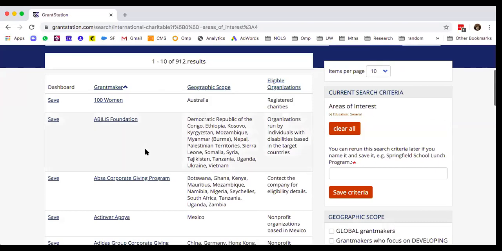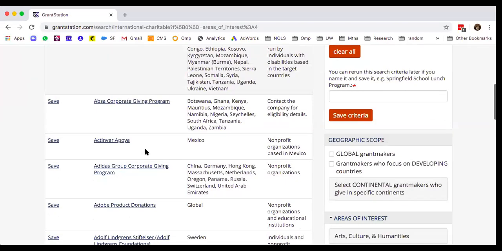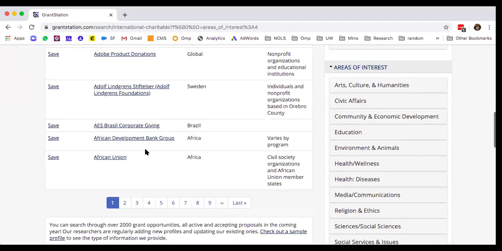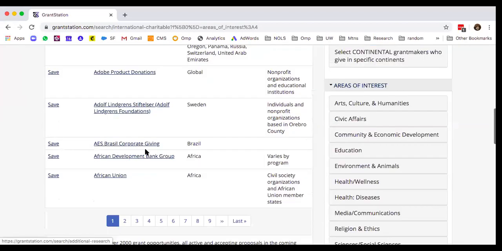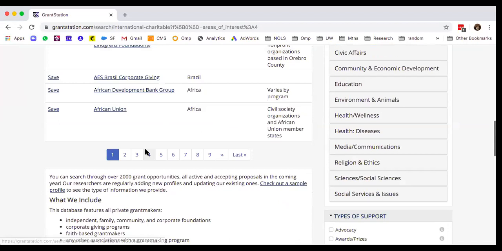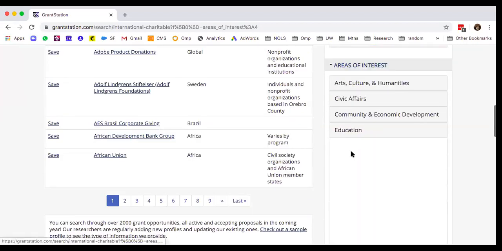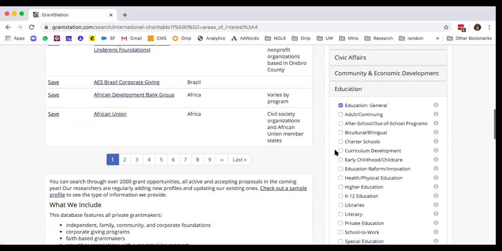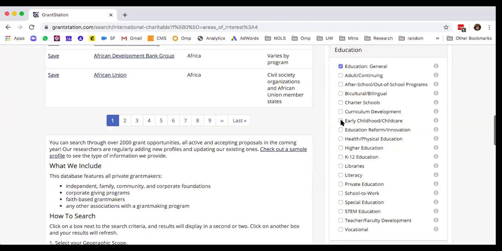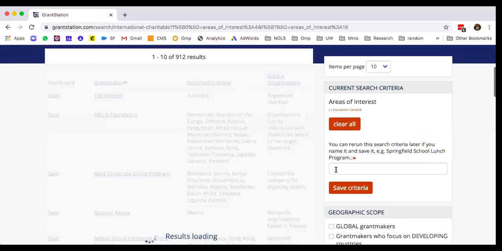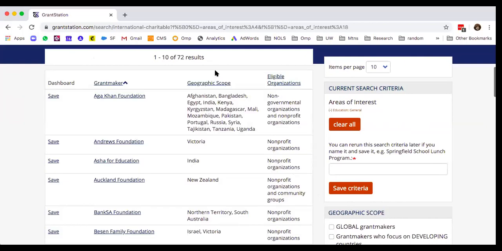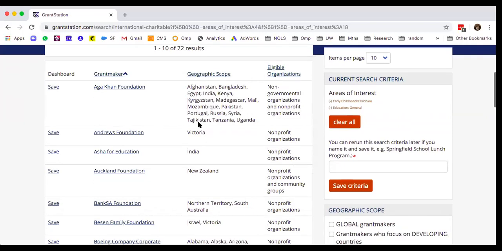Now that might be too much. You might want to narrow it down a little more. So you might say that it's education, but more specifically, it's not just education general, but let's just say it's early childhood and childcare. So that narrows it down to 72 results. And you can easily see here the geographic scope.